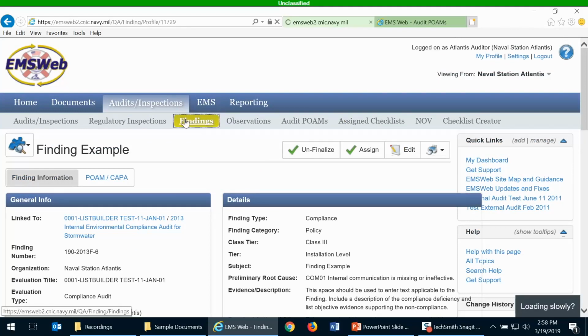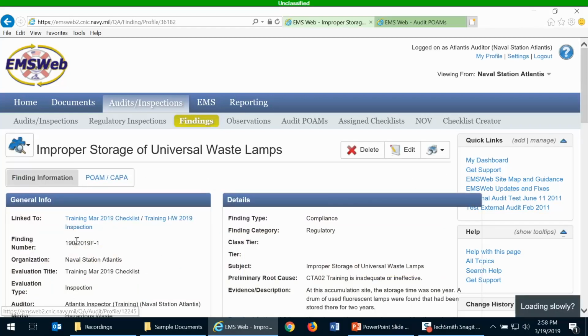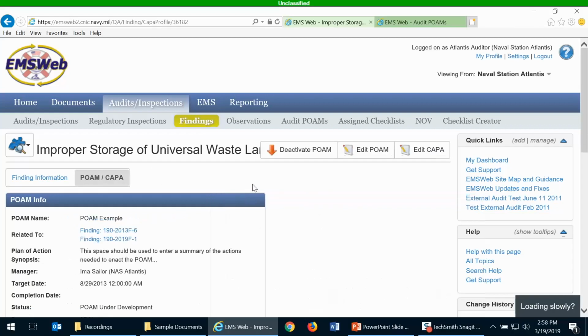Okay, so now I'm going to go back to the original finding, my improper storage of universal waste lamps. And that was finding number 2019 F-1. So now I'm going to go back to my CAPA, and my POAM.